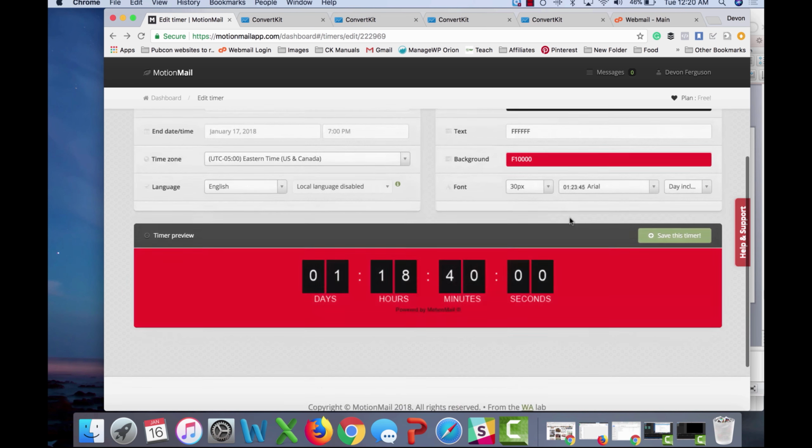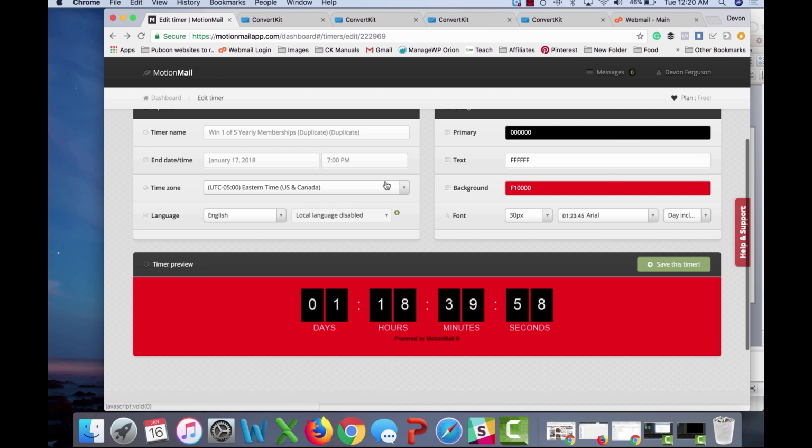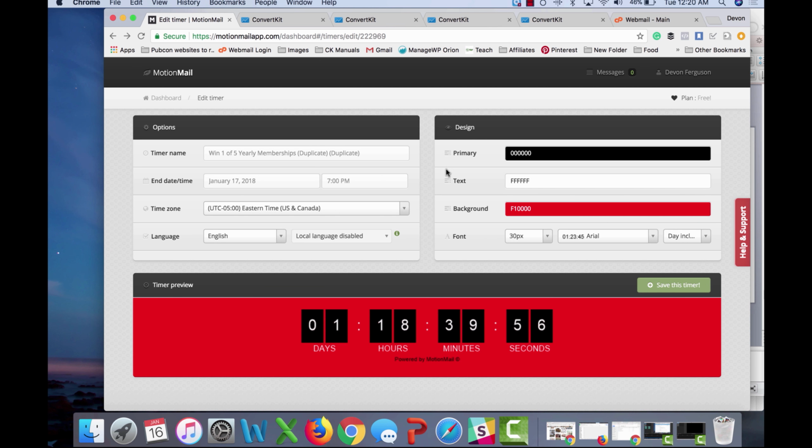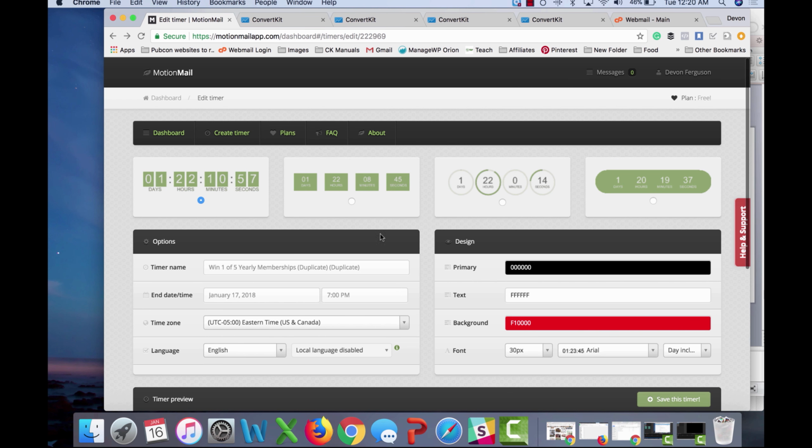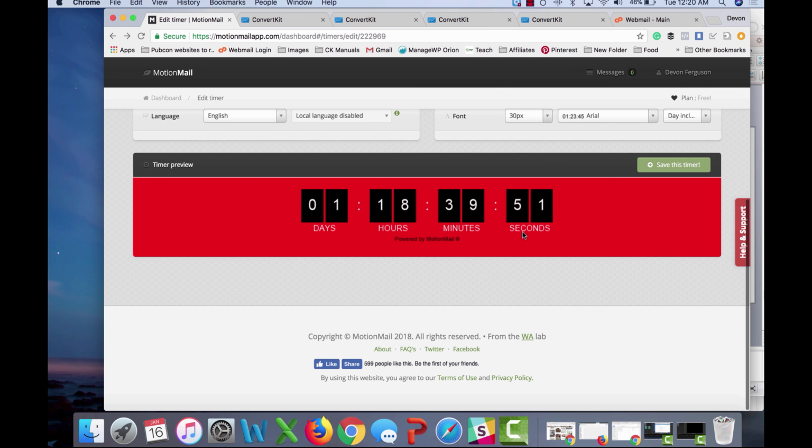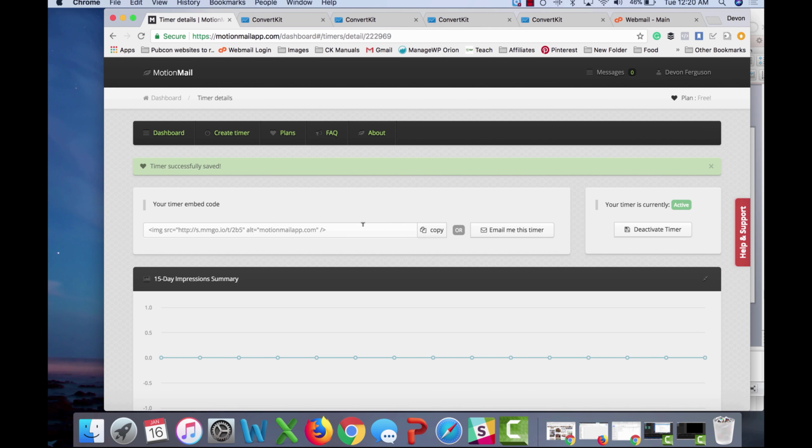Sorry. You can see it here. Background color, text color. You can change the shape here. And yeah, it will have "Powered by Motion Mail," and you can get rid of that if you want to pay for it. But I just use it as is.